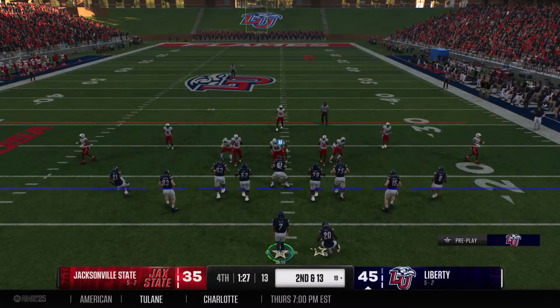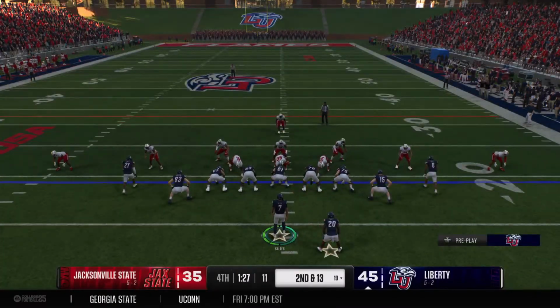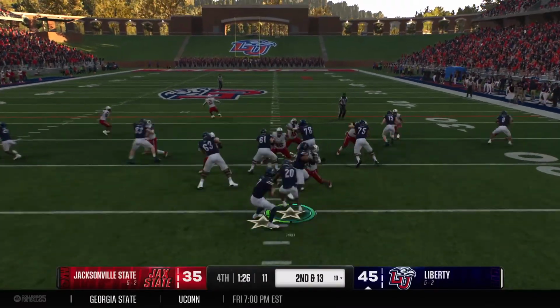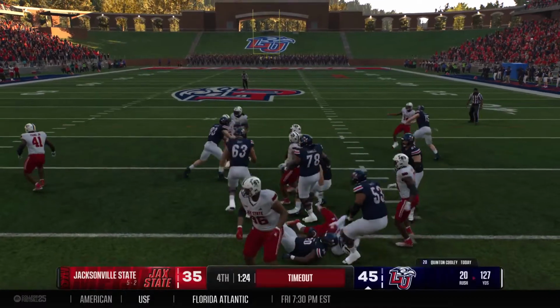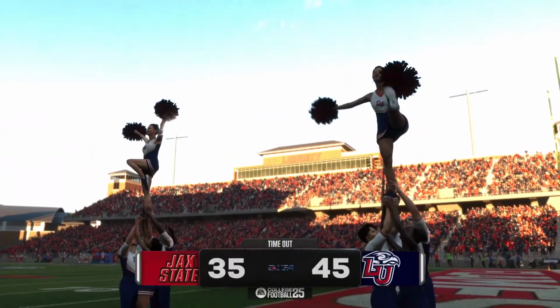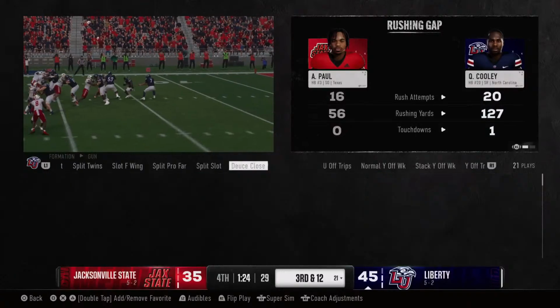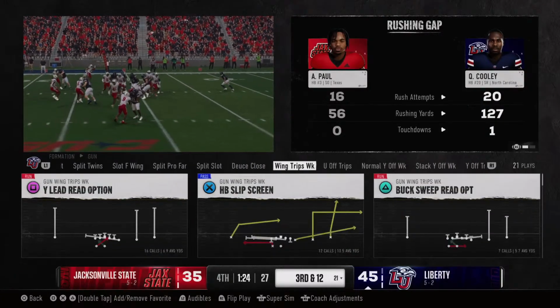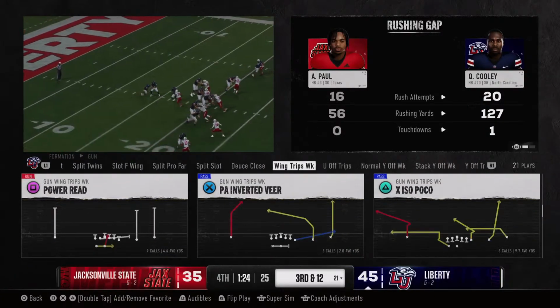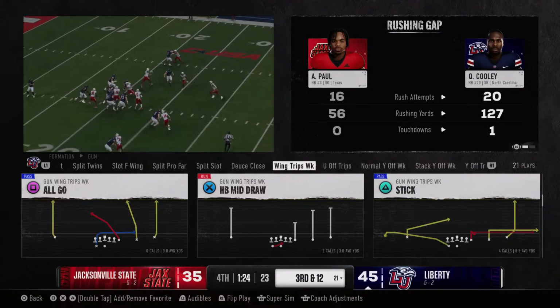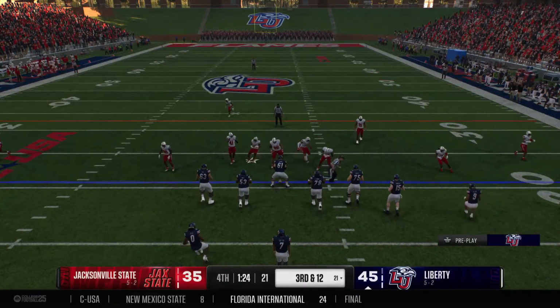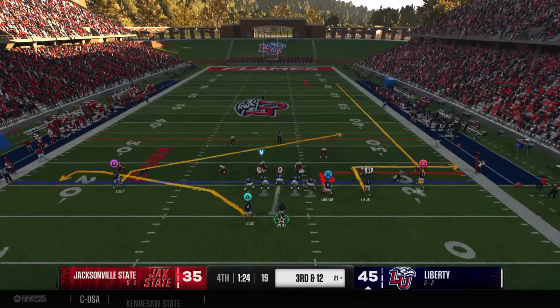Not what they had in mind to start this drive. Here comes 2nd and 13. From the gun, the running back has it. That's what you expect from a senior. Don't give them any extra yards. Great tackle there. Quick timeout called by the defense, stopping the clock to save as much time as possible for their offense. They line up with some serious work to do if they want to convert this one.